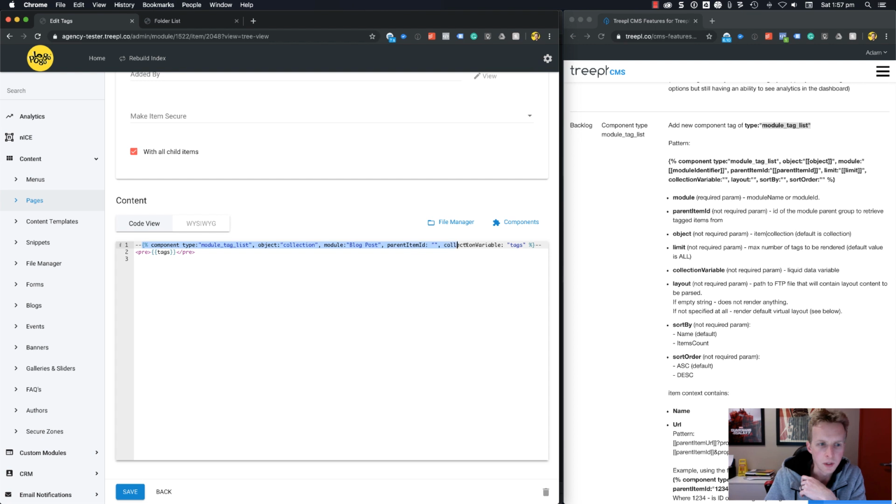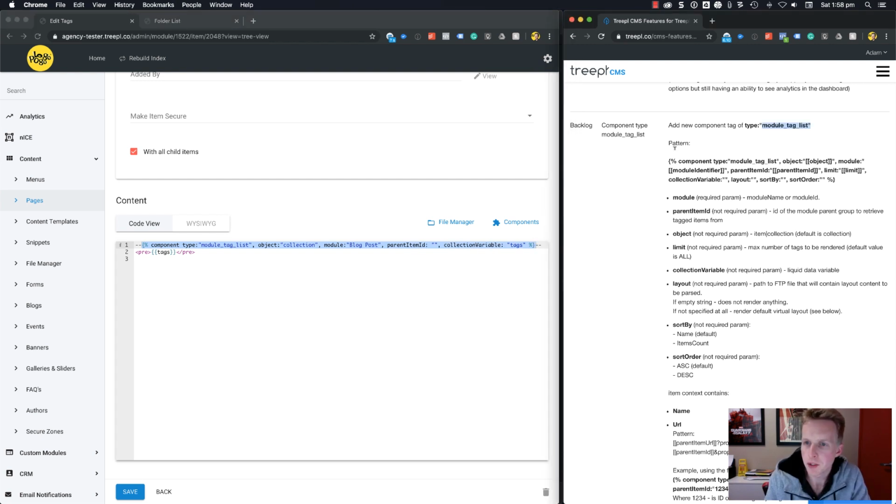You'll see here I've got the component tag configured. So if I walk through the notes here, okay, so it's showing us the pattern of this component, like how it's sort of made up, and then listing all the parameters that we can configure this component for. So very similar to all your other components, it asks for a module, so that's the actual module name or the module ID of whichever module you want to pull the tags from.